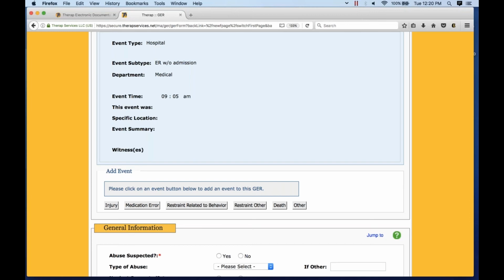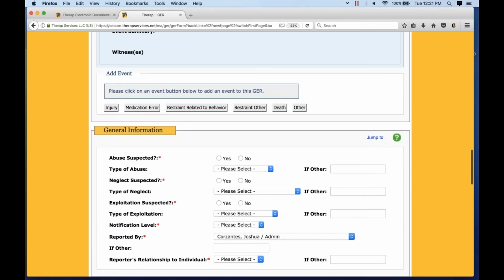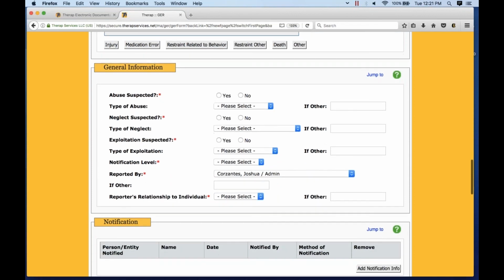Next, I will get into my general information section. Please note that this entire section is mandatory. You need to answer every question here. First, it will ask me whether abuse, neglect, or exploitation were suspected. Please note, if you answered yes, you will need to also note down the type.